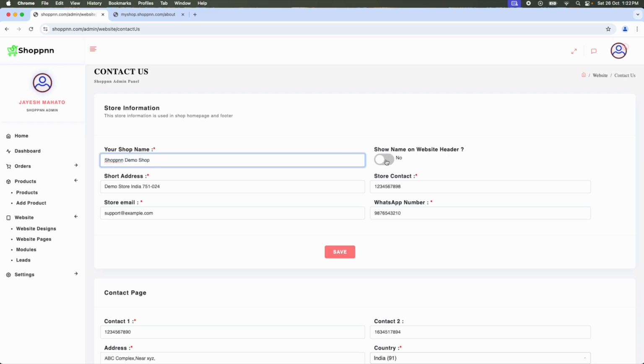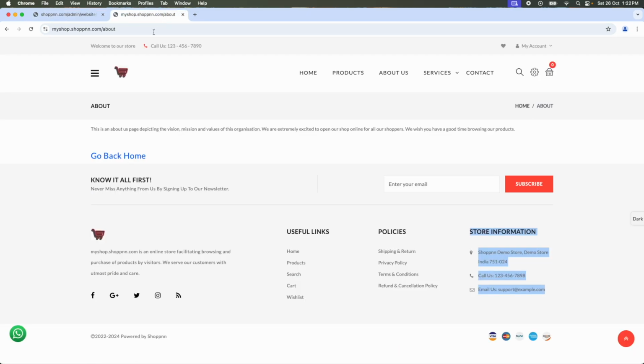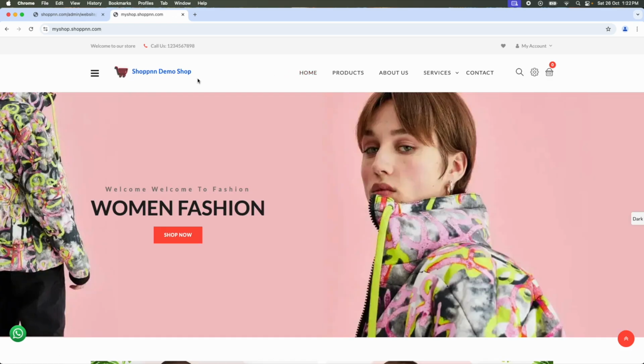If I somehow change all the details and then switch it to on, and then click on save, so store info is saved. And now if I go to my website and I refresh it, look, here we have got my name, Shoppnn demo shop, beside the logo. So if I go to home page, it looks like this. So if you want to show your shop name besides your logo, then you can show that.